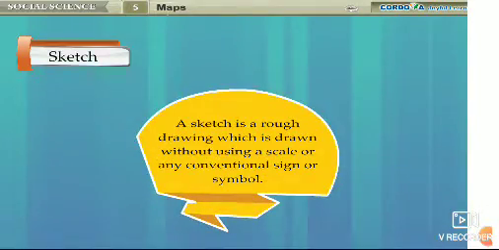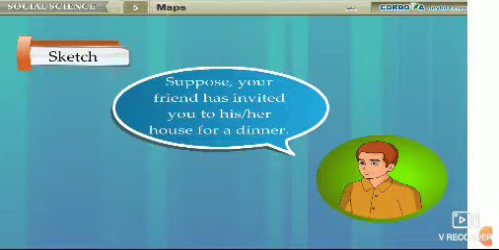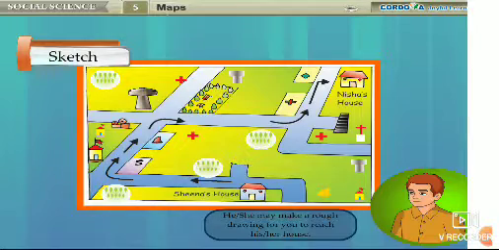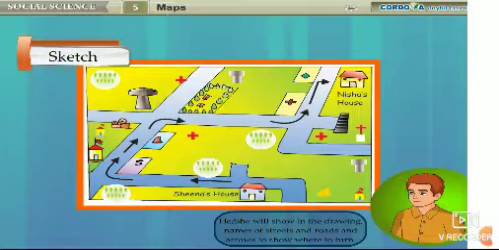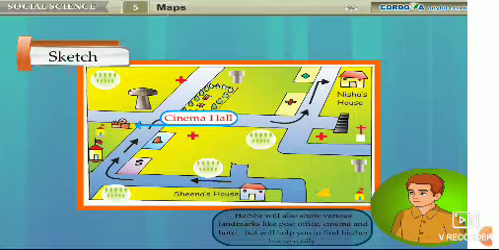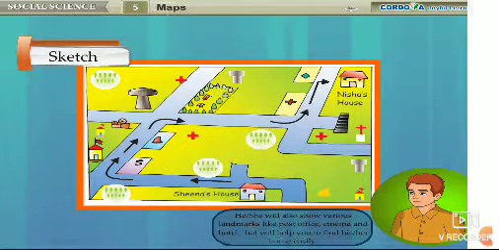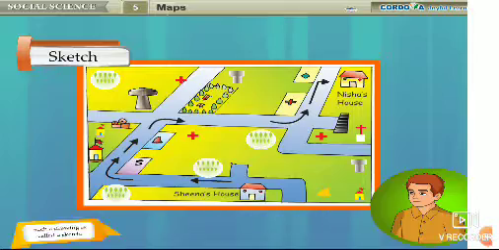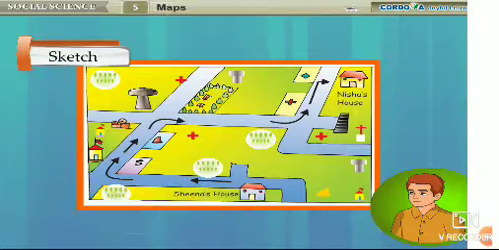Sketch. A sketch is a rough drawing which is drawn without using a scale or any conventional sign or symbol. Suppose your friend has invited you to his or her house for a dinner. He or she may make a rough drawing for you to reach his or her house. He or she will show in the drawing names of streets and roads and arrows to show where to turn. He or she will also show various landmarks like post office, cinema and hotel that will help you to find his or her house easily. Such a drawing is called a sketch.